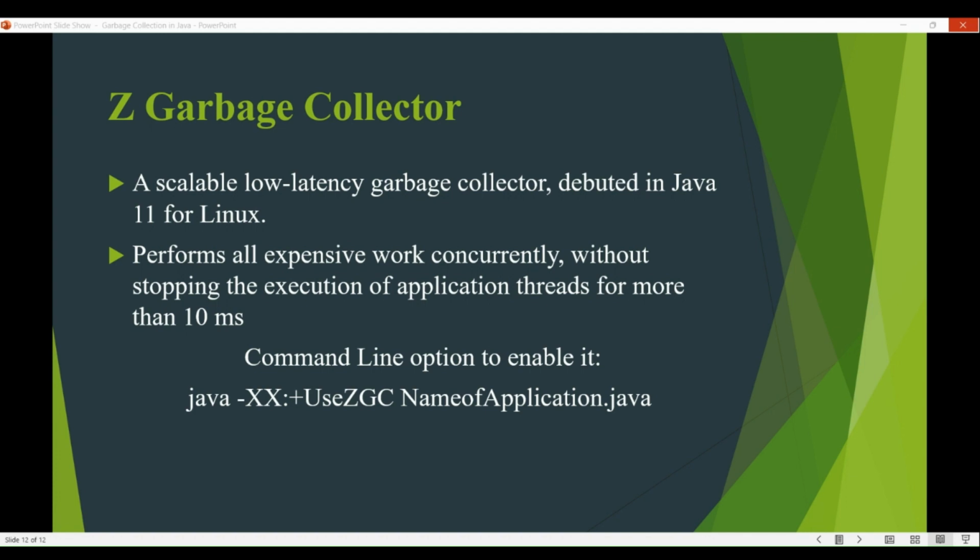The ZGC garbage collector debuted in Java 11 as an experimental feature for Linux, and then JDK 14 introduced it on Windows and macOS. ZGC has obtained production status from Java 15 onwards. So now it is available to use, and it is a very useful garbage collector for large applications with larger heap sizes. And there's a lot more to discuss about G1 and ZGC. We'll try to cover that in the next part.